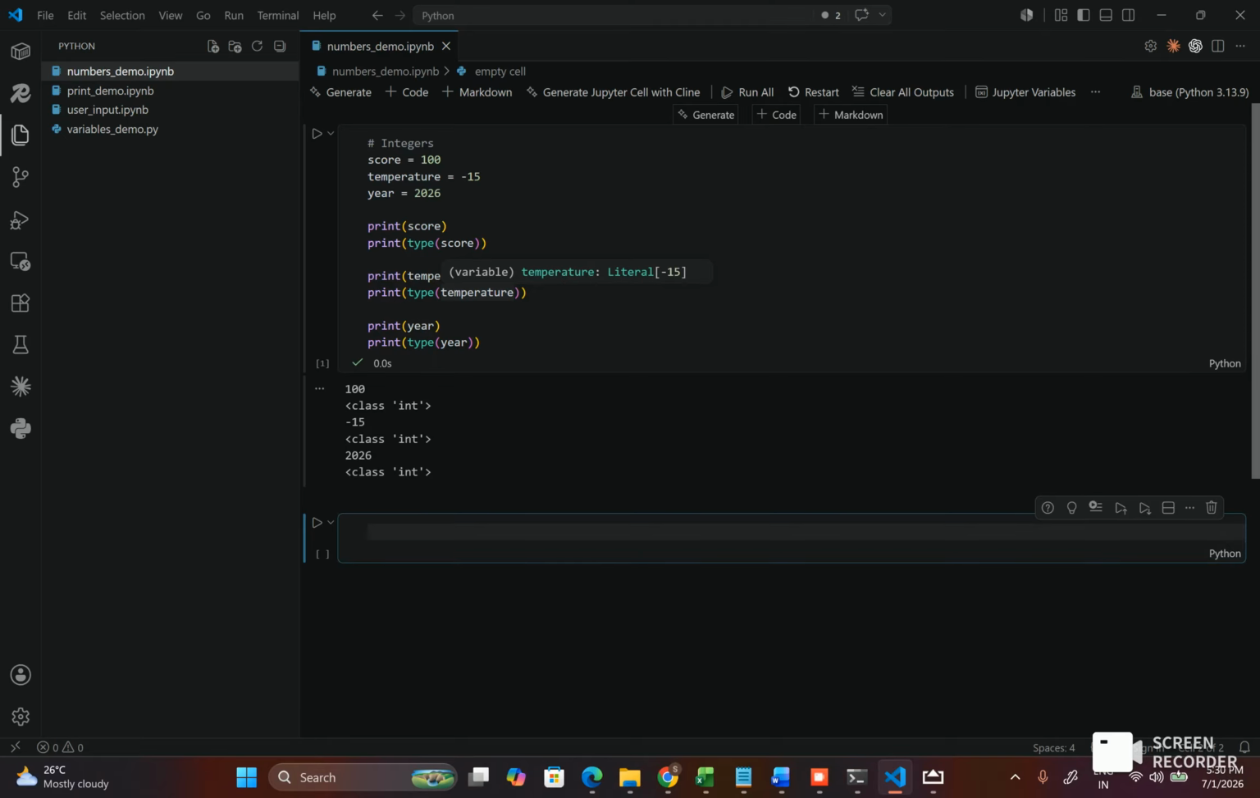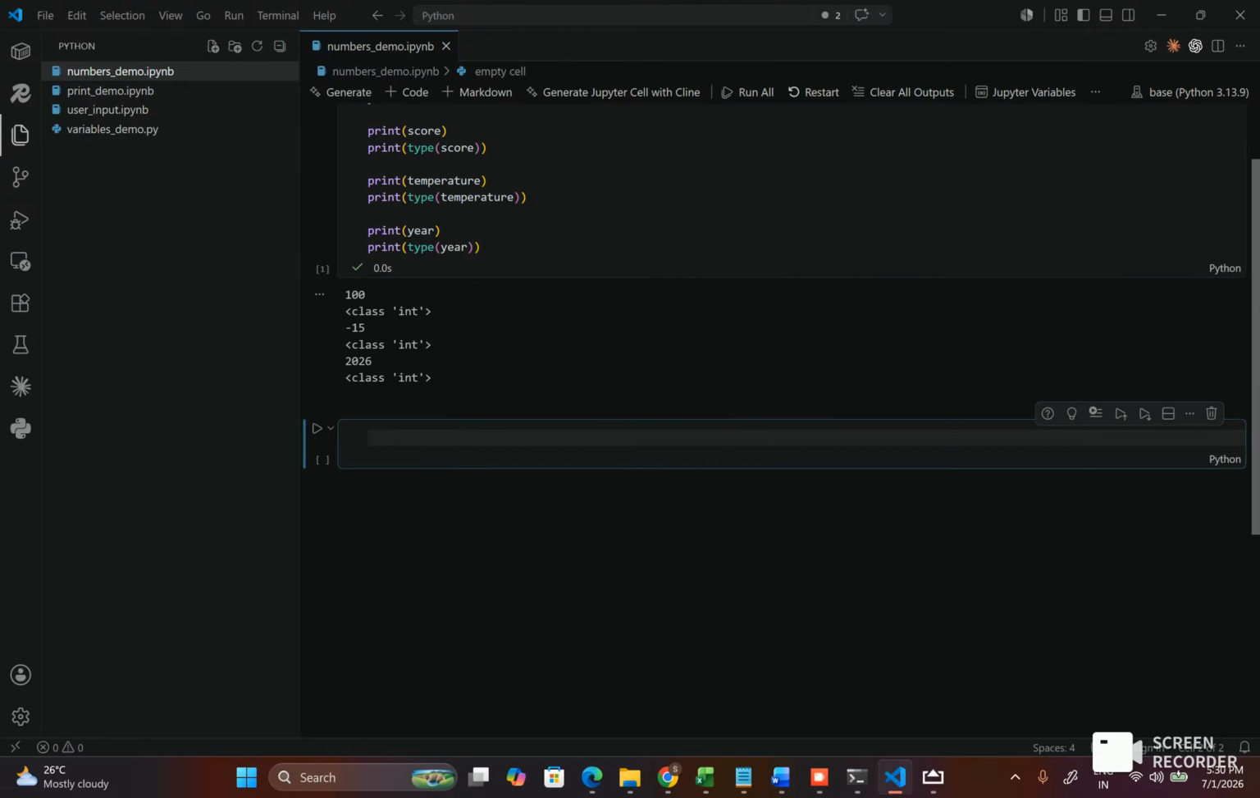Now, here's something genuinely impressive about Python's integer. There is no upper limit on how large they can be. See, most programming languages cap integers at a fixed size, such as 32-bit or 64-bit, meaning they can hold numbers up to a certain size before overflowing. Python doesn't have that restriction. Let me show you over here.